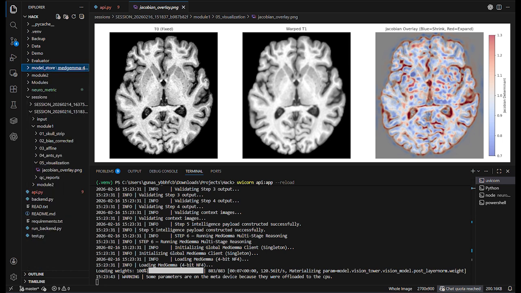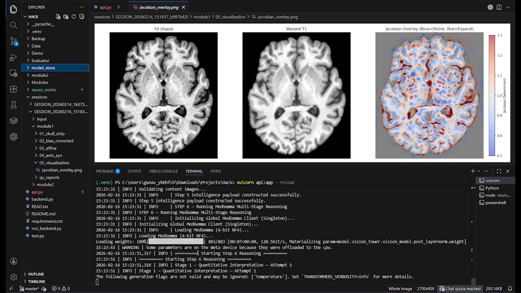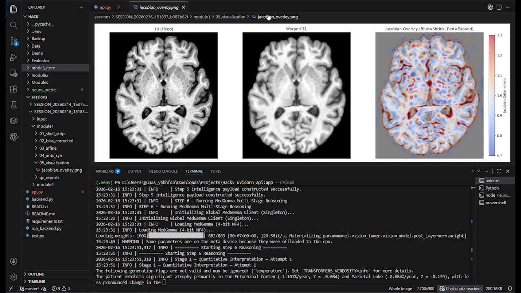Here we can see the model is locally stored, not drawn from the internet. And now the streamer will start after the model has been loaded. This will complete stages 1, 2, 3, 4, and the fourth stage is the final stage where we will get the narrative summary of the complete JSON.